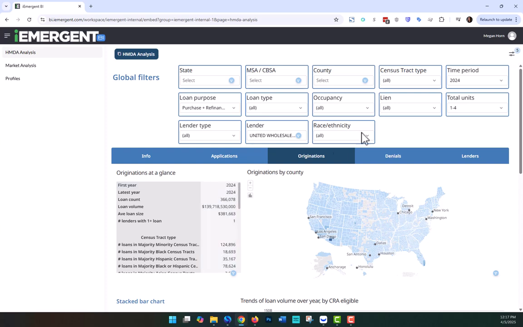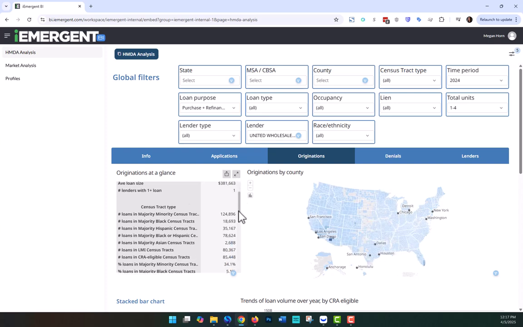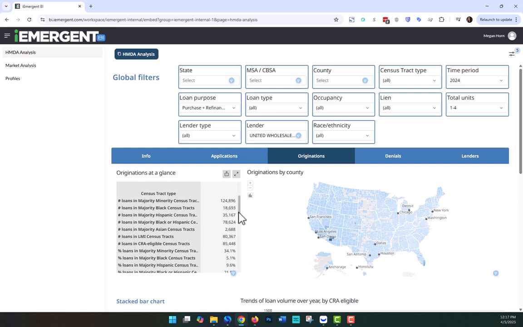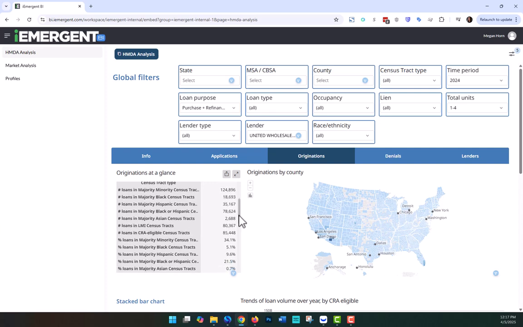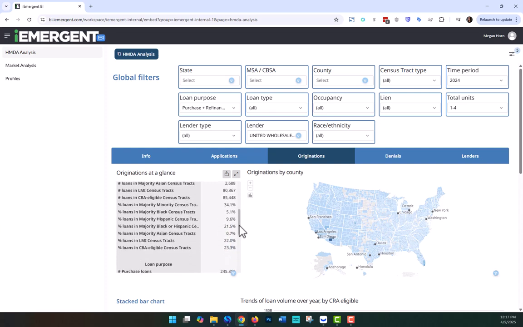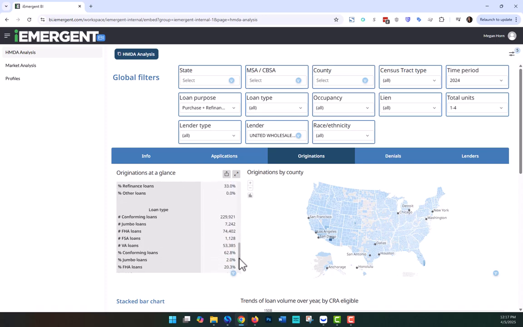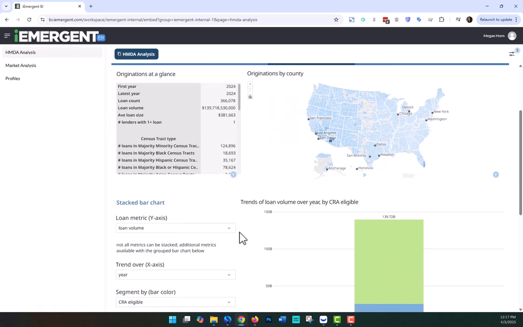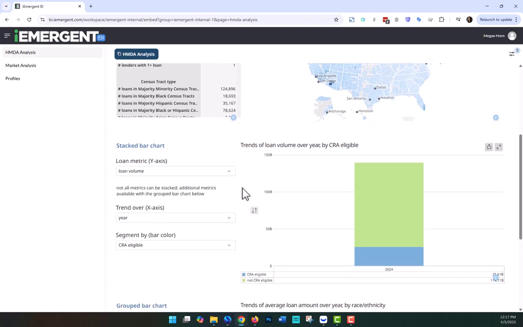So we've got our time period, just 2024. We can see loan count, loan volume. We can see geography. We can see the MMCT, MBCT, LMI, etc. Loan purpose, loan type. Same things here. We can see the same breakdowns we saw before.